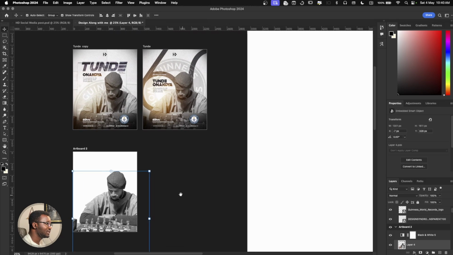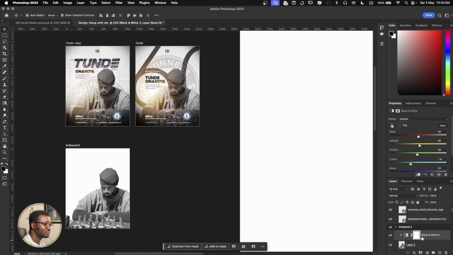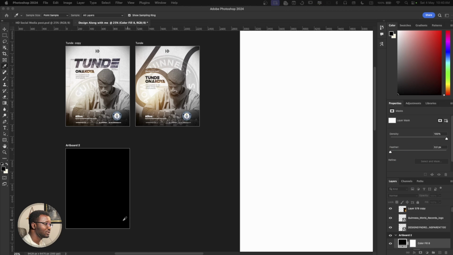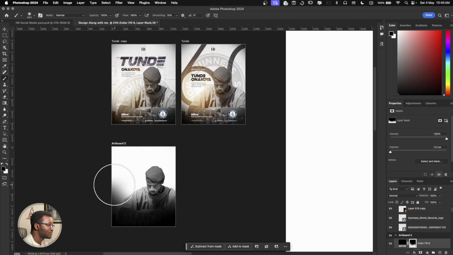The second step here now is to create another layer with solid color. And the solid color is pure black. Take your brush tool, click on the layer mask, ensure your brush is set to black. Increase the size of the brush using the square bracket, and clean up. So this is it.